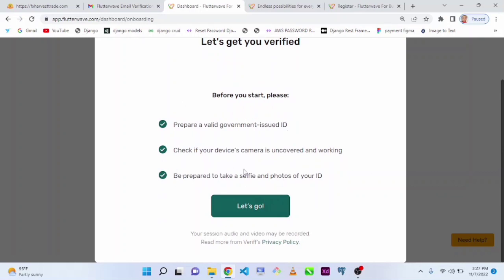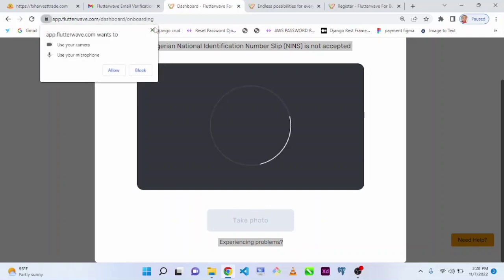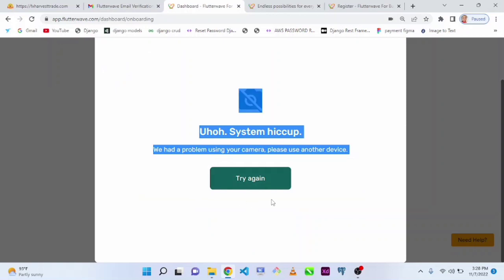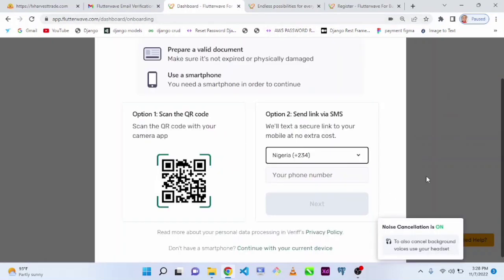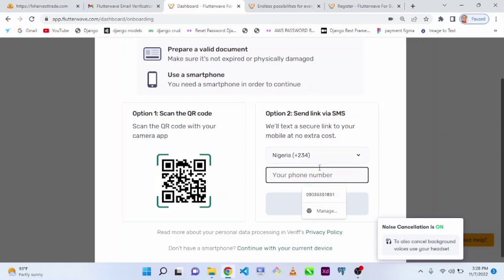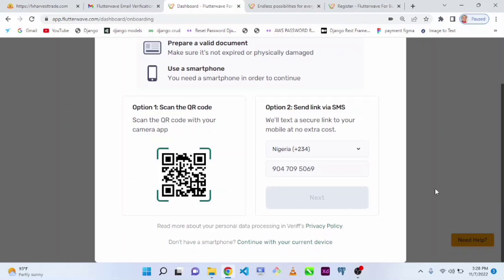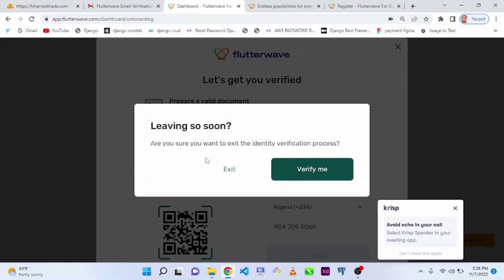So prepare a valid government ID card, check your device camera, be prepared to take a selfie and photos and so on. So after that, you click on let's go, and then the system will ask you to click on allow so your system can confirm your camera, and after that is done, you will be approved after some time. That's the only thing that remains. So after the whole thing, you will be approved.